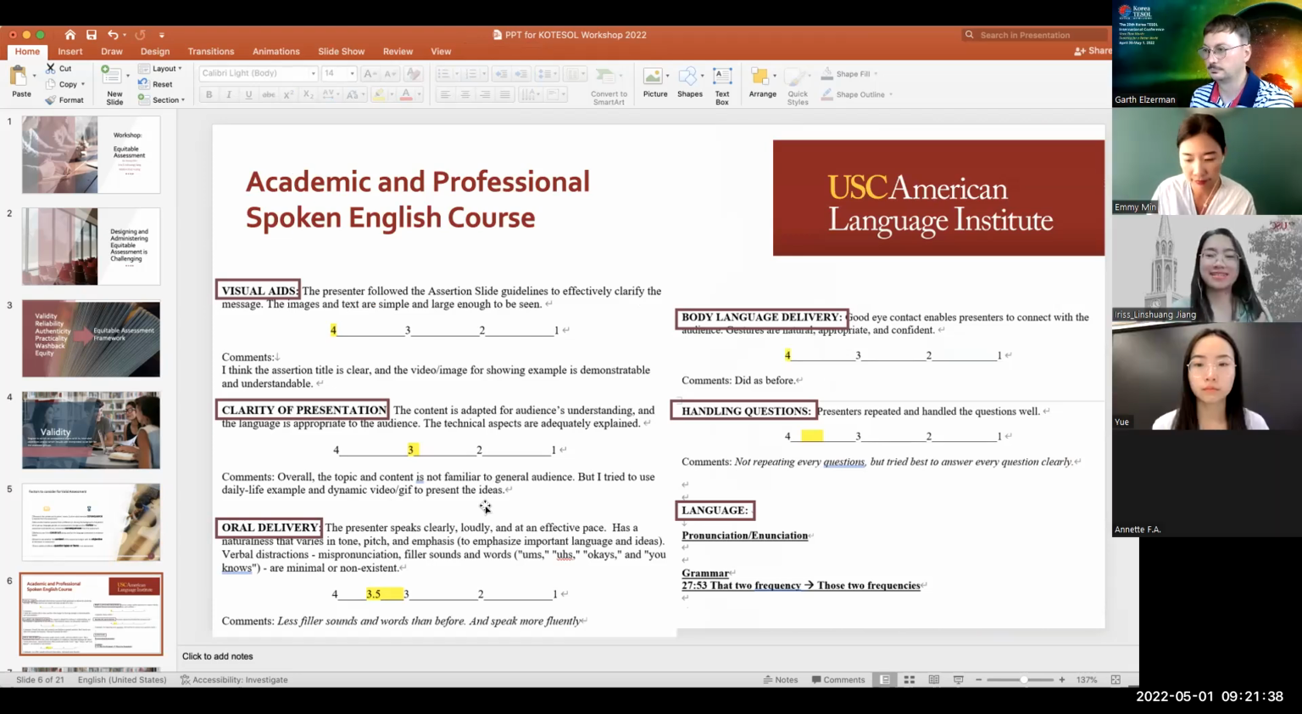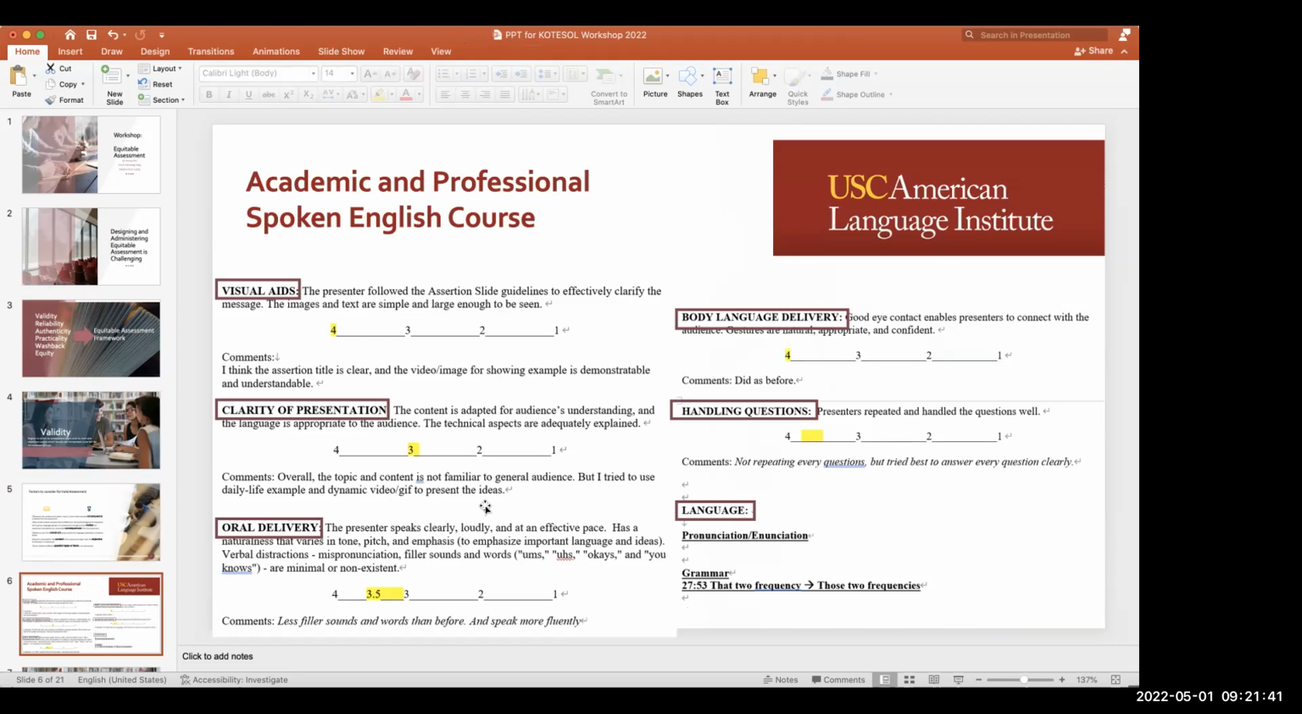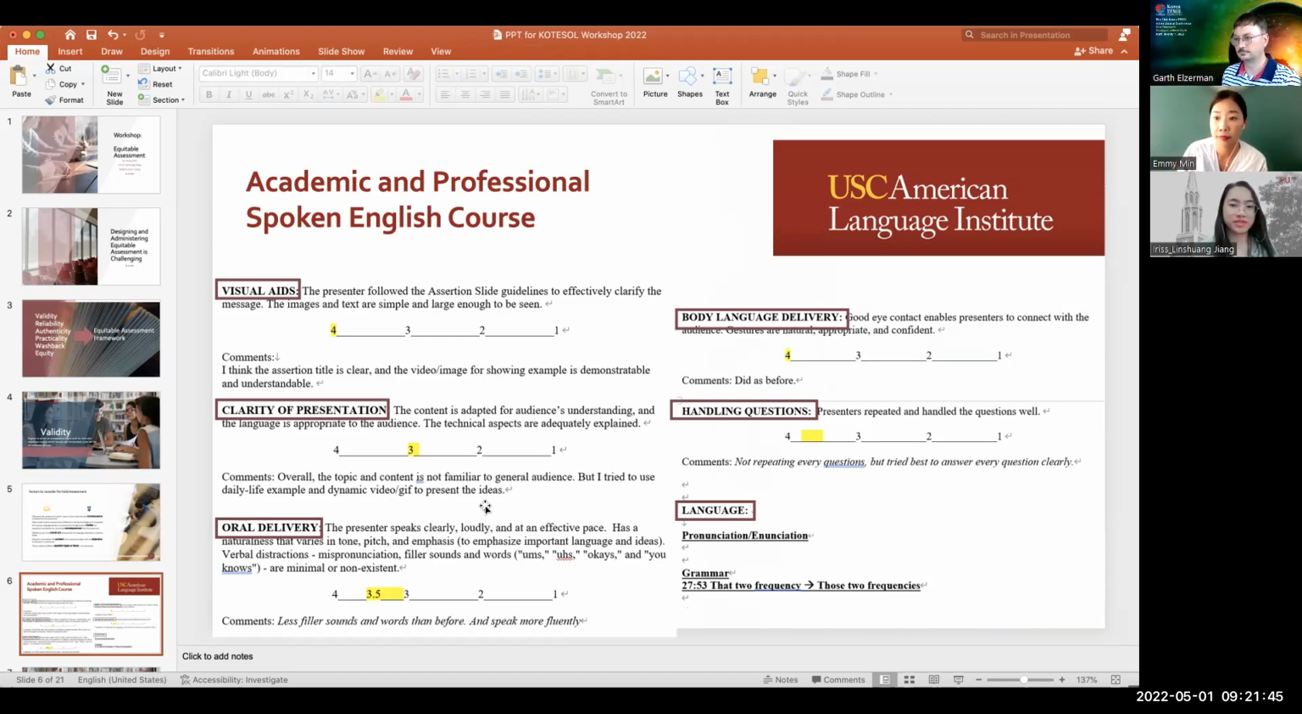So in the past semester, I was a classroom observer here, and the course I was observing is called Academic and Professional Spoken English. It is designed for teaching assistants to improve their teaching and presentation language skills. Presentation is adopted as the main activity in the classroom. Students give presentations every week.